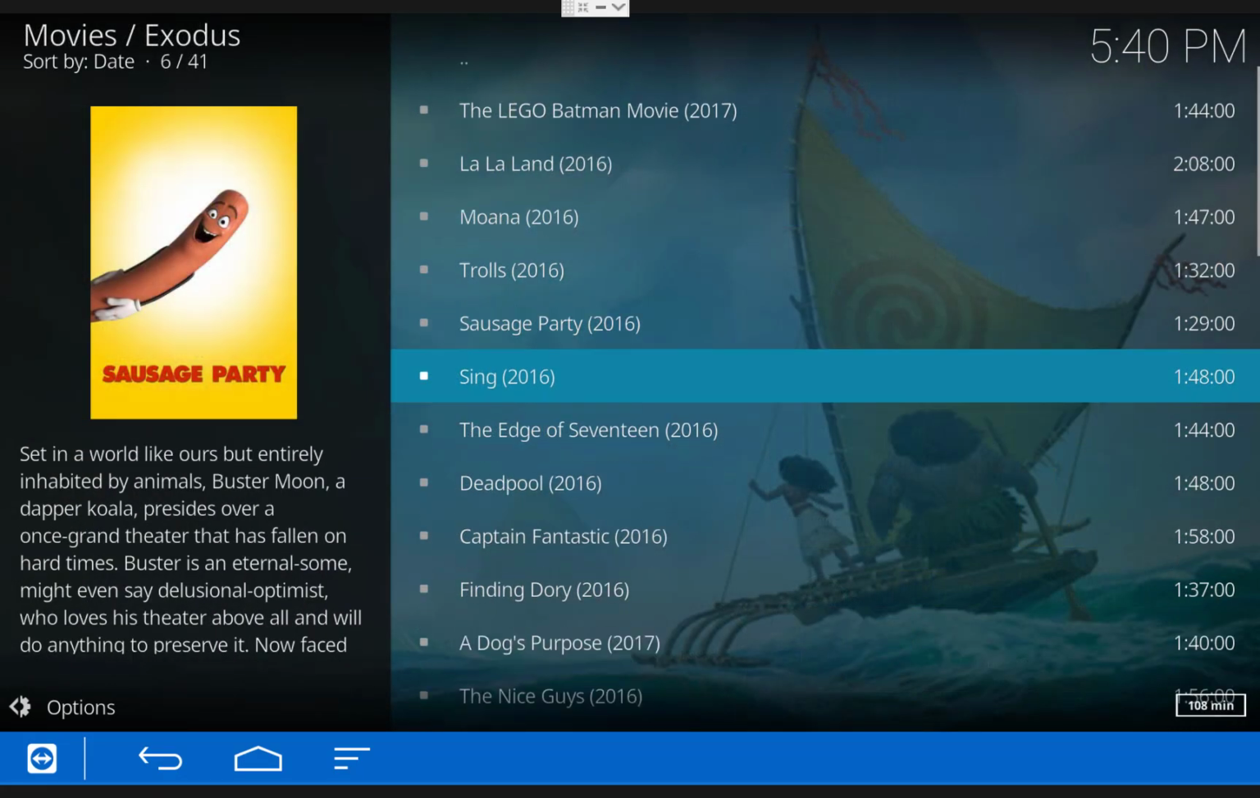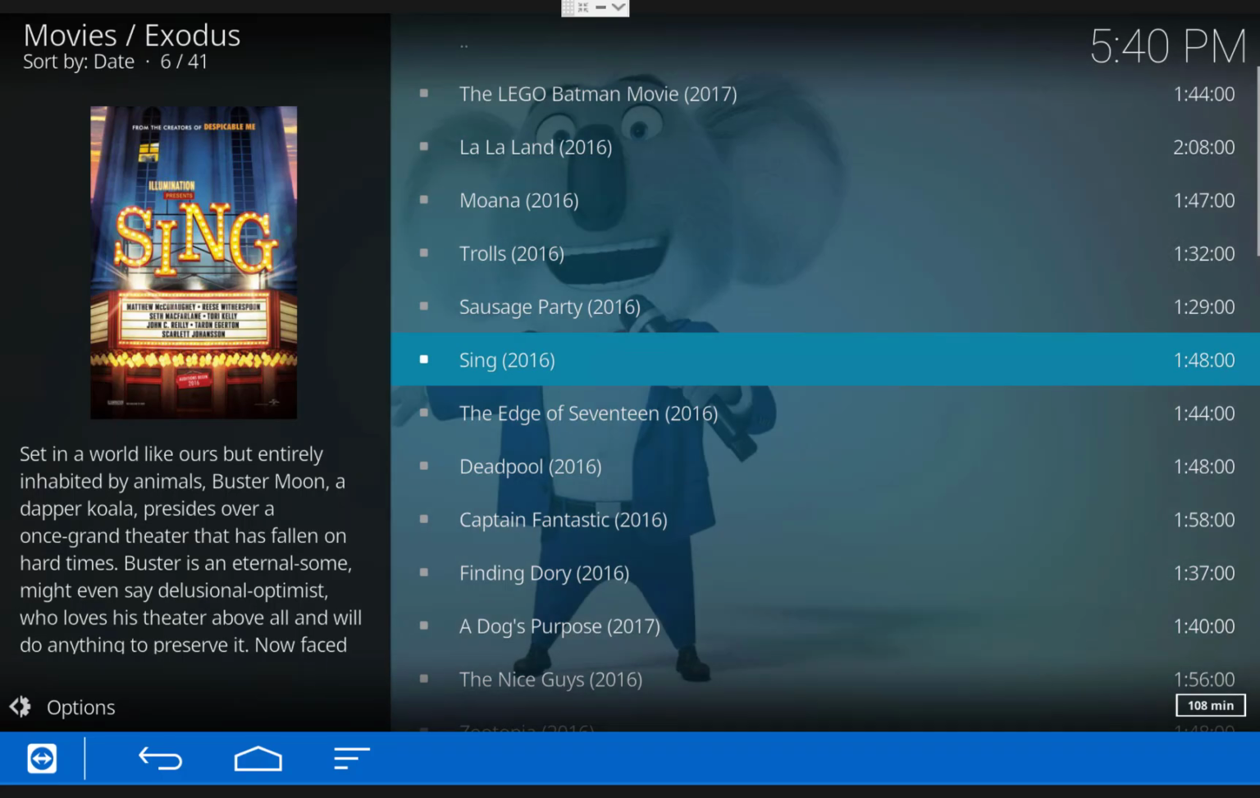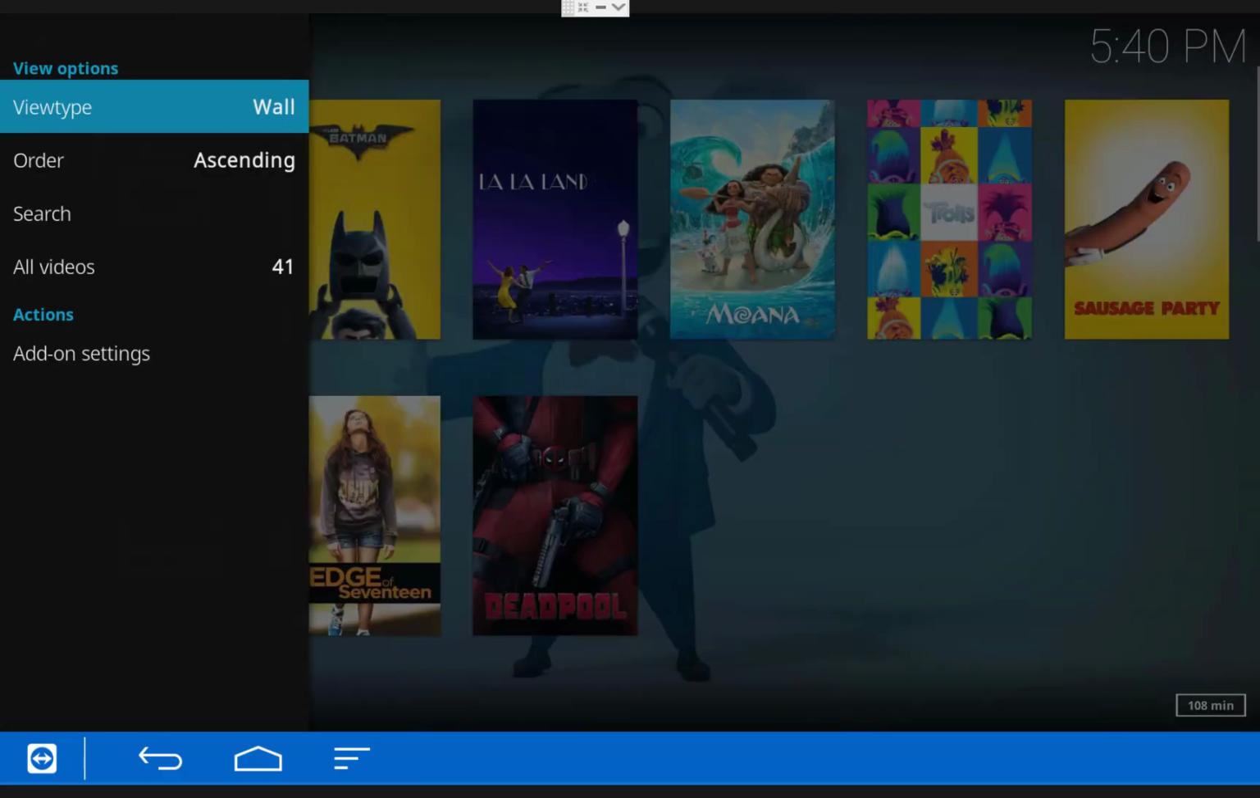One side note, if you want to change the view in Exodus, click to the left with your remote and change view type to wall.